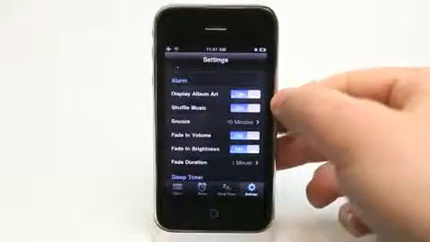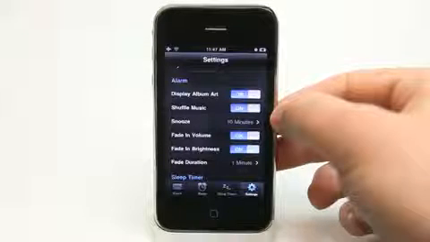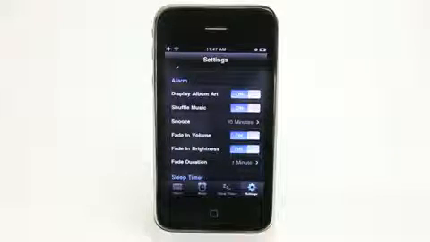We could turn off display album artwork. We can have it shuffle our music. Now, there used to be a 75-song limit with adding songs to your alarm. That has been removed, so now if you were to add a bunch of music and put it on shuffle, you would have different music to wake up to every day.